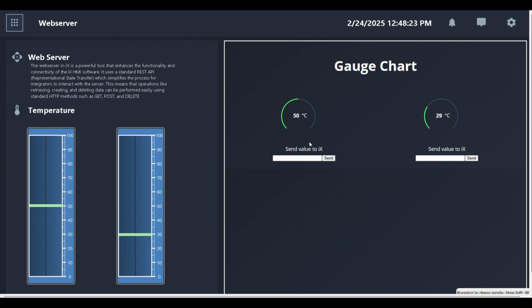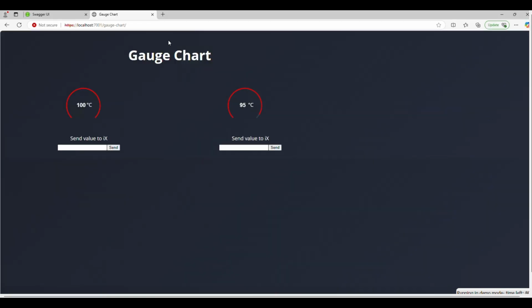We can also send values back to IX Developer from the web interface. Let's enter 100 into the input field labeled Send Value to IX and press Send. Now let's open a browser and enter the IP address of the panel. As you can see, the values we entered are now visible.